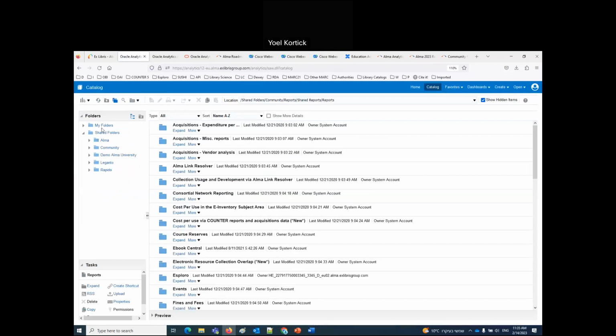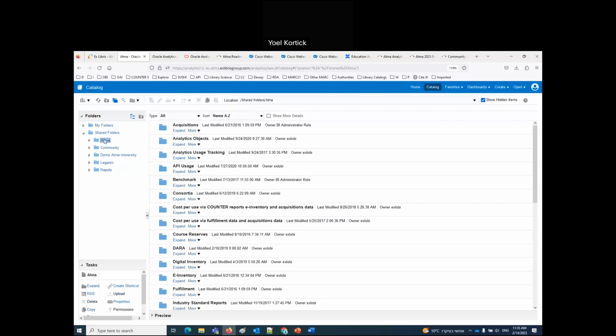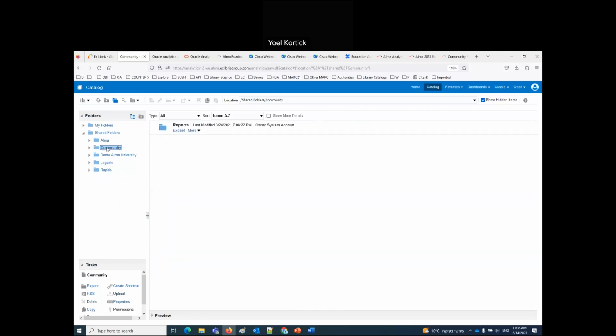Again, Alma, my folders, only I can see it. Other staff in my institution cannot see what's here. The Alma folder is read only. That's what Ex Libris supplies. Community folder, that's what everyone can see, the whole world. And by the way, they can change it. So you're best off, if something is important, keep it in your folder. If it's something you want to share with people, you can put it in the community folder.